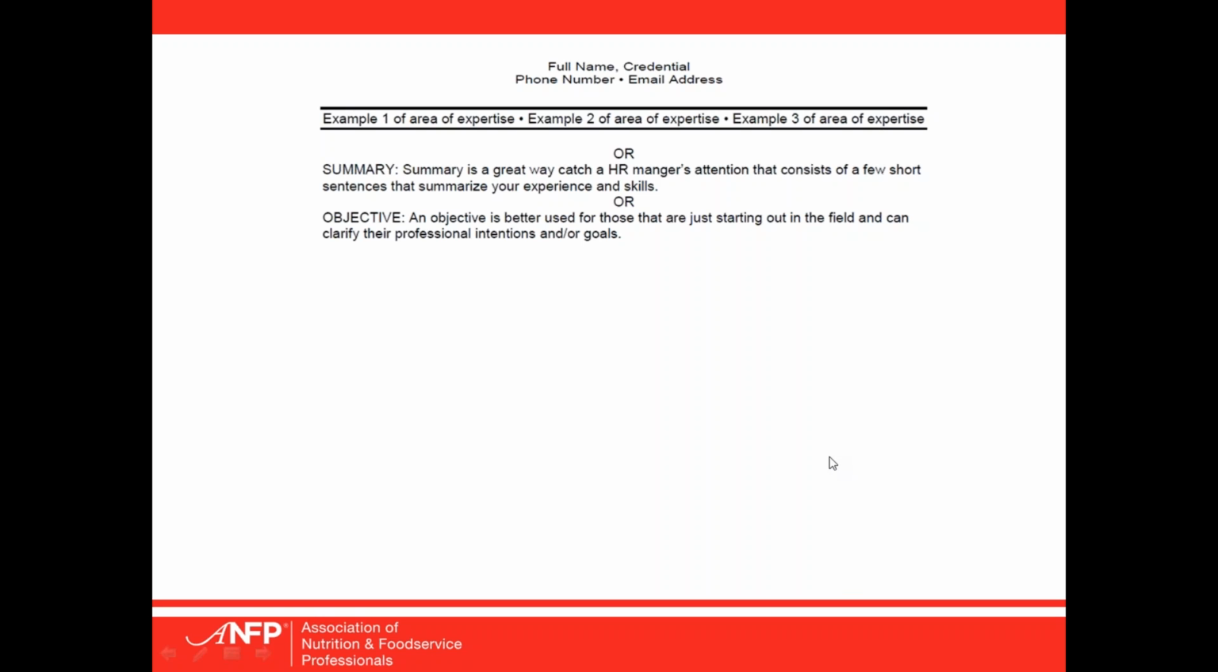However, I will say an objective statement is really better used for those that are just starting out in the field, and it helps them to clarify their personal intentions or goals if they've never held a professional position. And I would recommend using either just one of these, not all three, and definitely not two of them, just one. Really helps to highlight what your strengths are and hopefully shows that hiring manager that you'd be a great fit right off the bat when they see your resume.